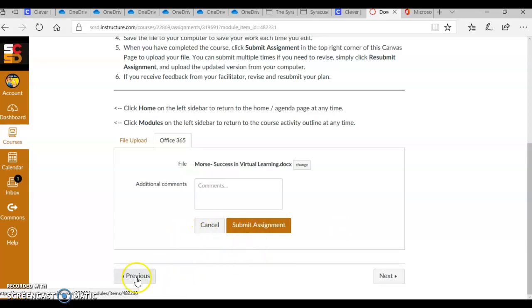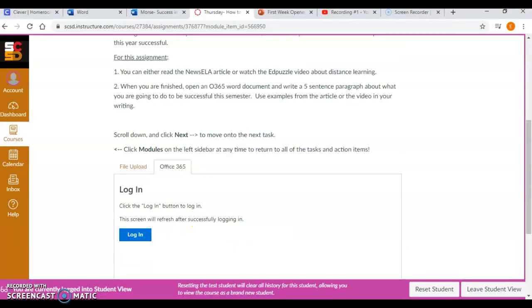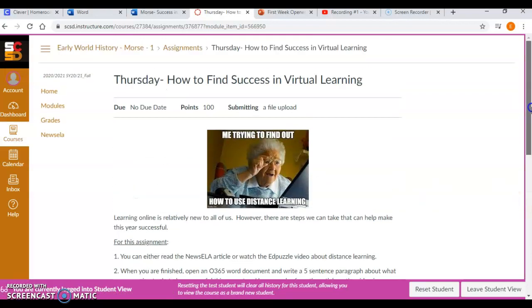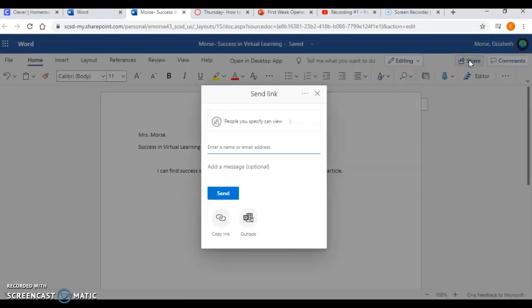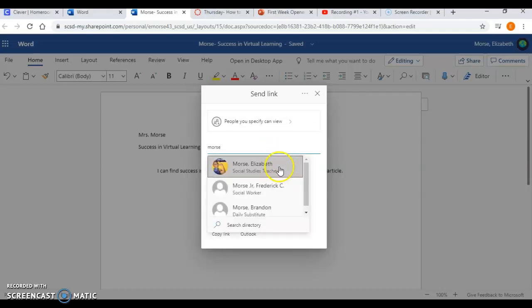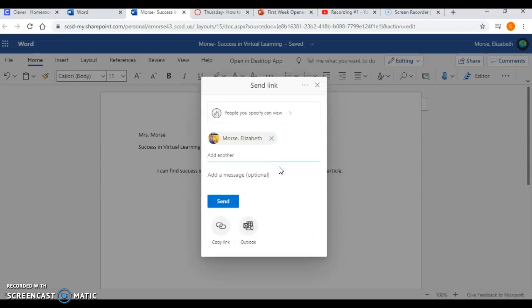If for some reason, I'm going to teach you a quick workaround. If for some reason you were getting a failed to log in or couldn't log into Office 365, what you could do is go back to your document, come right over here in the right hand corner and hit Share. When you hit Share, you could find my name, type in Morse, should come up, you would click on it, and then you would just hit Send. And then you're sending me the assignment.